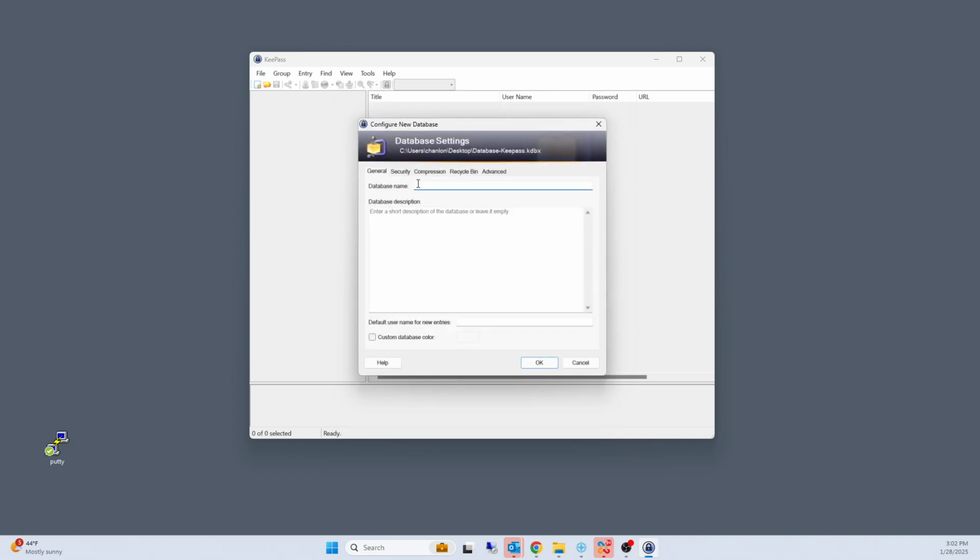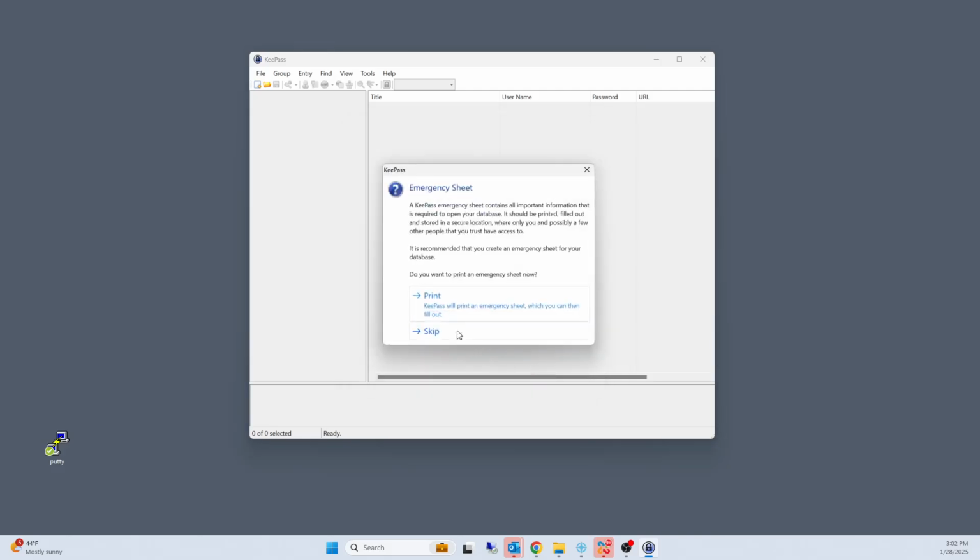Now set up the database name here. You can call this anything you want. And then, okay. This gives you the option to print or skip this option. I don't think printing it out is very secure, but maybe printing it out for yourself and having that in a safety box, or somewhere where you can't forget it or lose it, might be a good option.